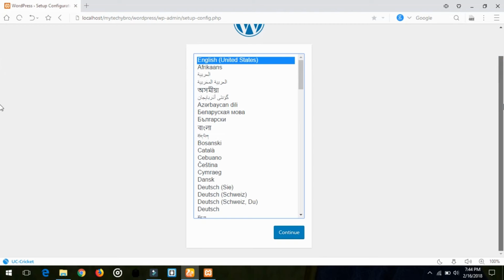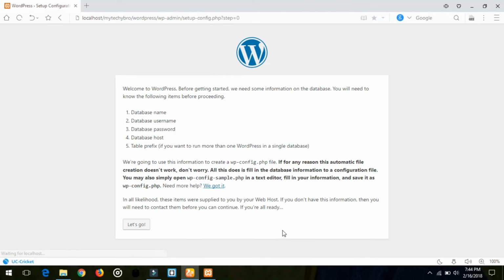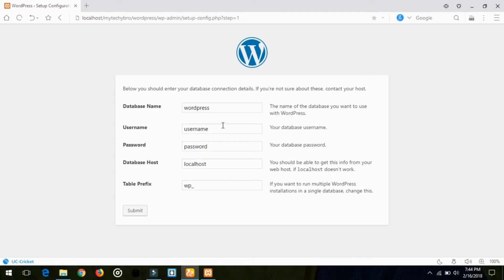Now here select your language. So I am going to leave it as it is. You can choose any one of them. After that, click on the Let's Go button.